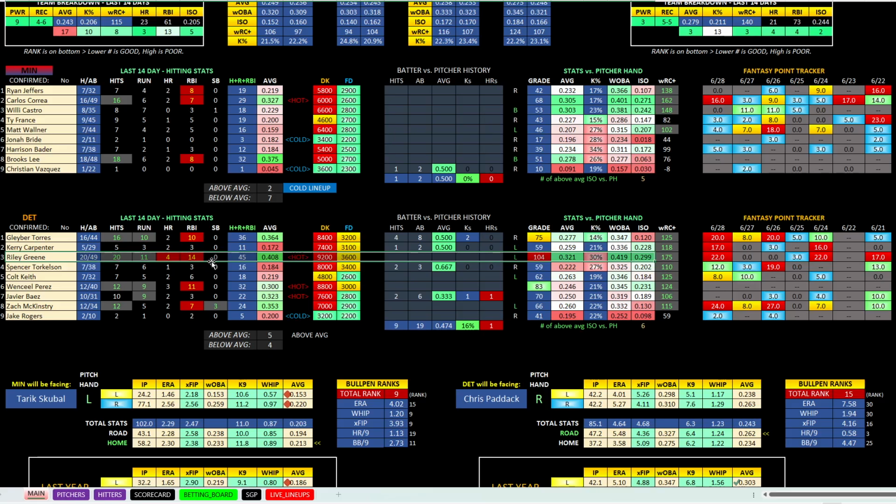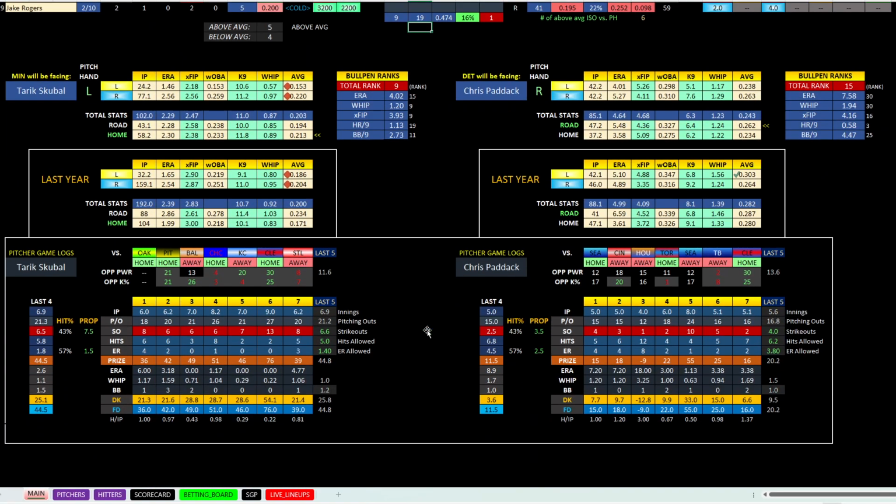And you can see he's got a highlighted stat across the board. Torres leading off, he's hitting .364. BVP, you're not going to see a ton of history, but 9 out of 19, .474, that's a good sign. And Detroit's at home. But our biggest edge here is with Skubal over Paddock.